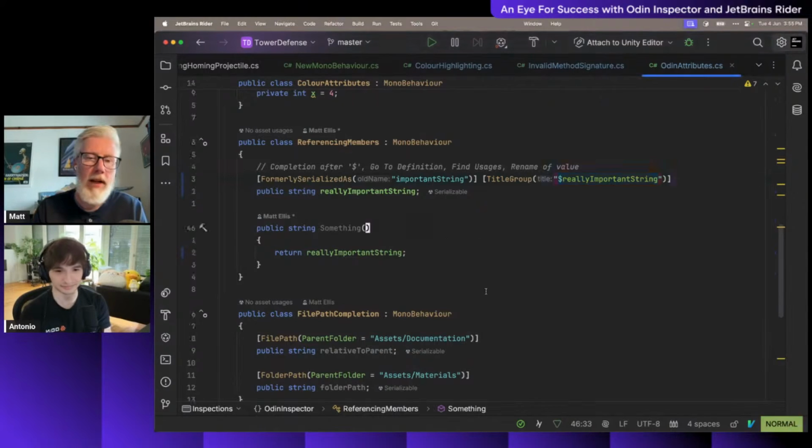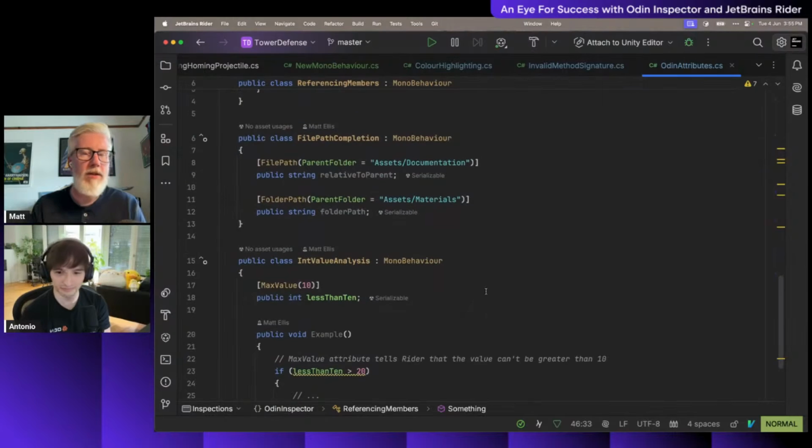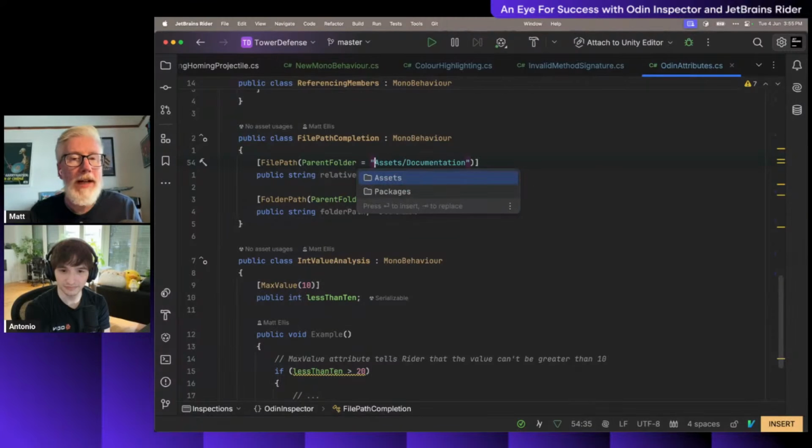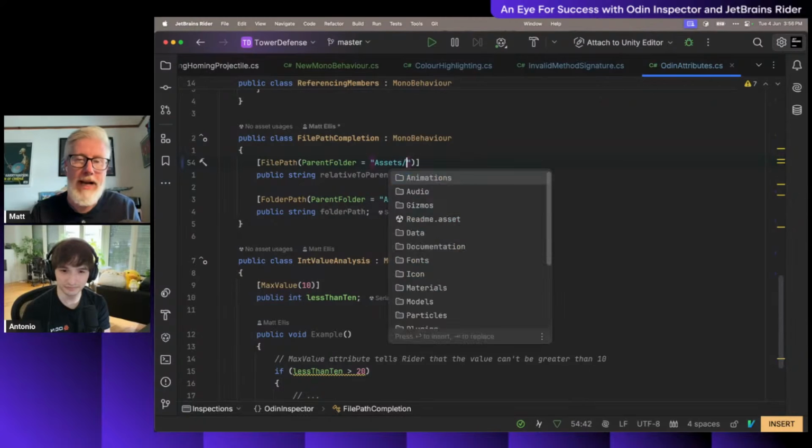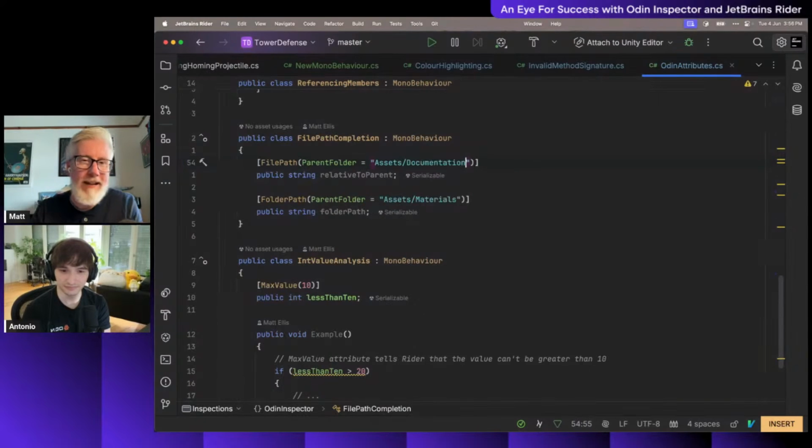Yep. And a couple more things to show with attributes and Odin. One of the things you can have is a field which is actually going to be a file path. And we can say what the parent folder is so that you can choose something within that file path. We actually provide completion for this as well. So I can select assets and do /documentation, and then it'll give me my sort of default folder that I wanted to have. Same with folder path there as well.